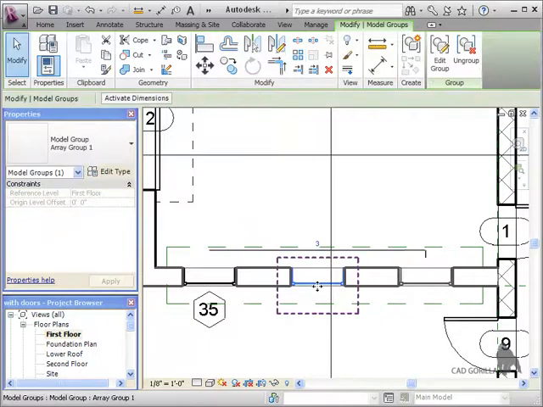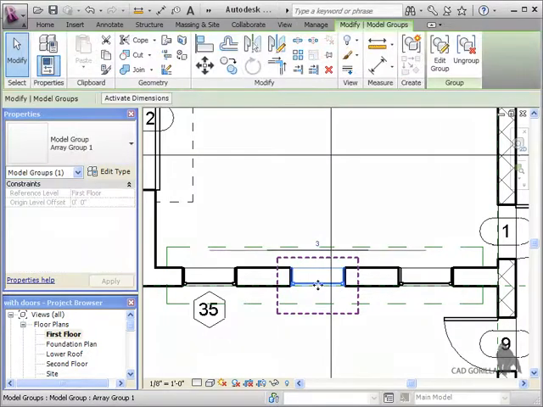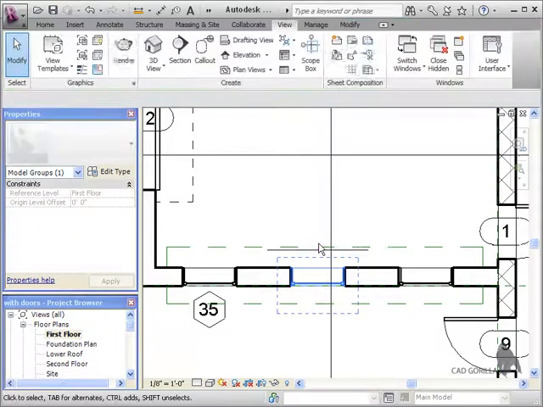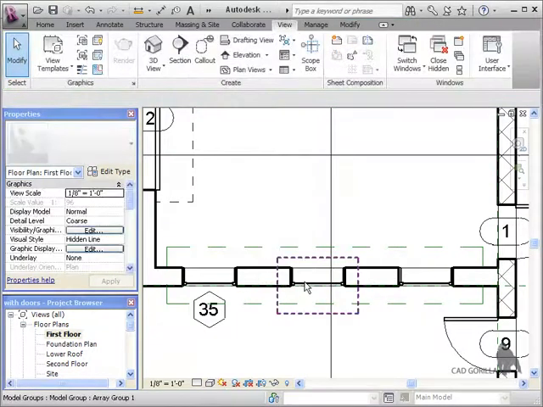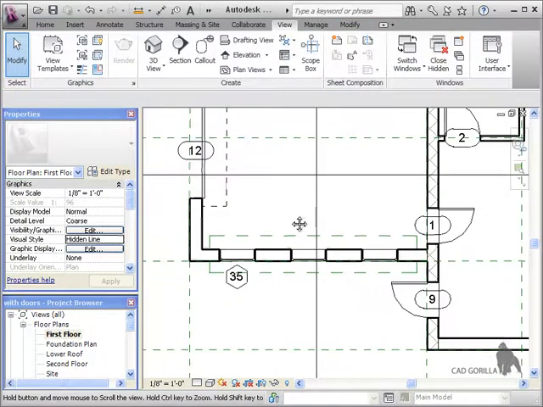And if you specify the wrong number of instances or get the spacing wrong, you can select either the array to switch the instances or the window itself to adjust its positioning using the dimensions. You may need to press the Tab key to toggle between the selections. The window itself highlights if you're selecting the window, while a box around the window highlights if you're selecting the entire array.